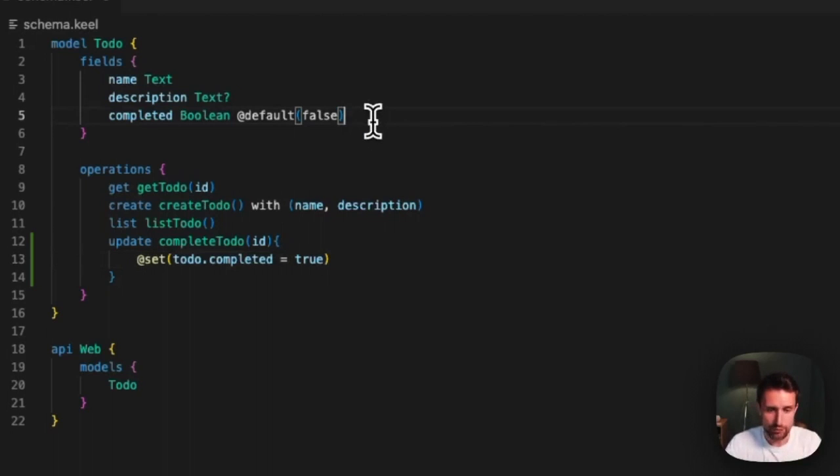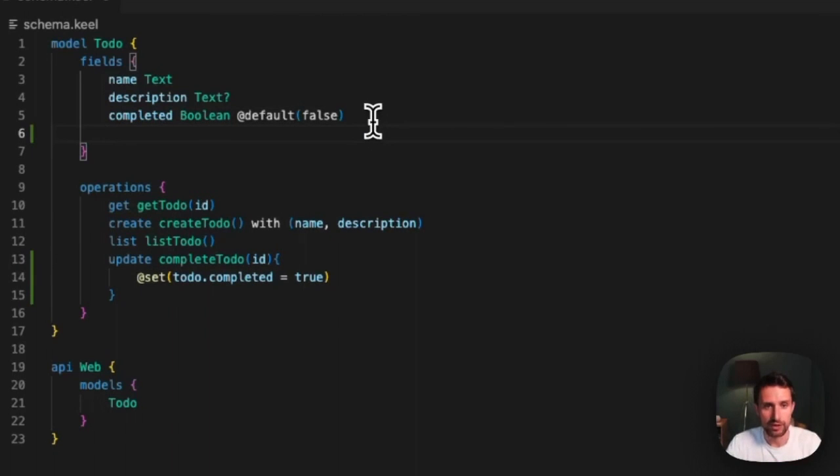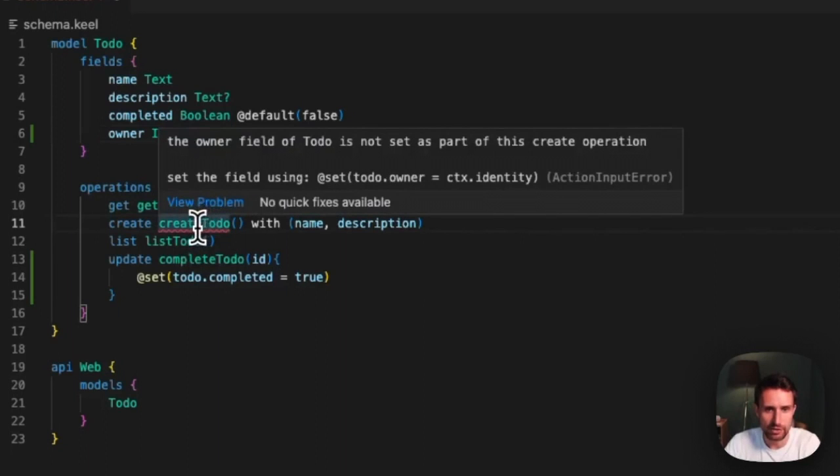Now we probably don't want everyone and anyone to create a to-do and see to-dos, so we're going to add some permissions. So we're going to add an owner here, which is going to be of type identity. And identity is a model that is automatically generated by Keel to handle anything that has to do with authentication, so you don't have to. Now we've done that, we can see that VS Code is throwing us an error here in the validation, because now when we want to create an operation, we will have to set the owner, as you can see here.